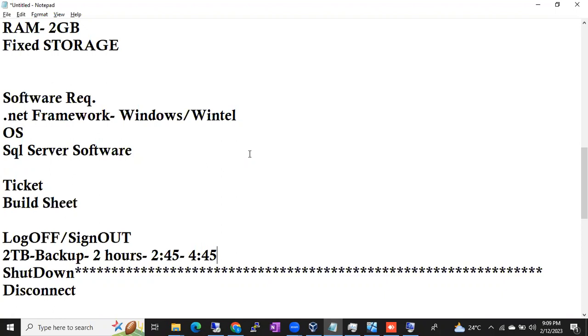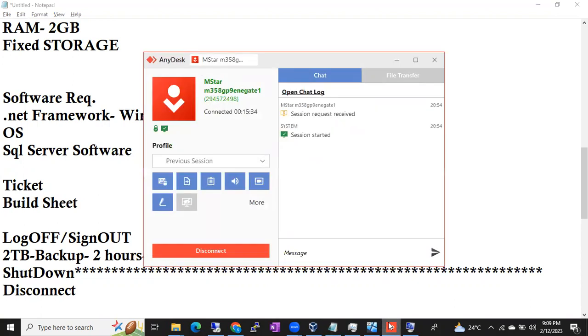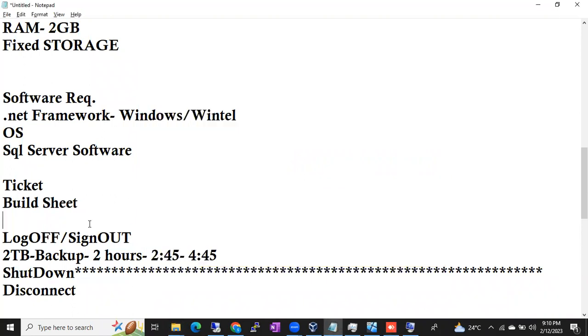Why I am using AnyDesk is because here I am taking offline classes in Bangalore, so I am using a projector, and I am connecting to that projector using the AnyDesk option. That's it. In the organization, we don't use AnyDesk. AnyDesk is not a secure application.